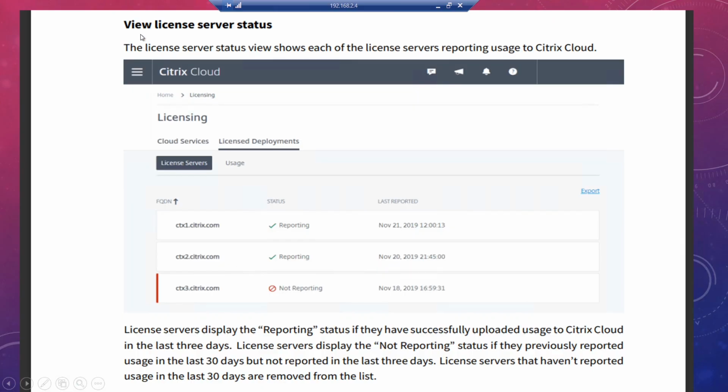And the last one is you can check the status of your license servers from Citrix Cloud Console. If you have integrated your on-premise license servers with Citrix Cloud, you can monitor those license servers closely. If you see here, the license server status view shows each of the license servers reporting usage to Citrix Cloud. See here, it shows a green check mark, and it says it is not reporting. This is the FQDN of that license server. So you can actually connect to that Citrix license server and start troubleshooting why that license server is not reporting.